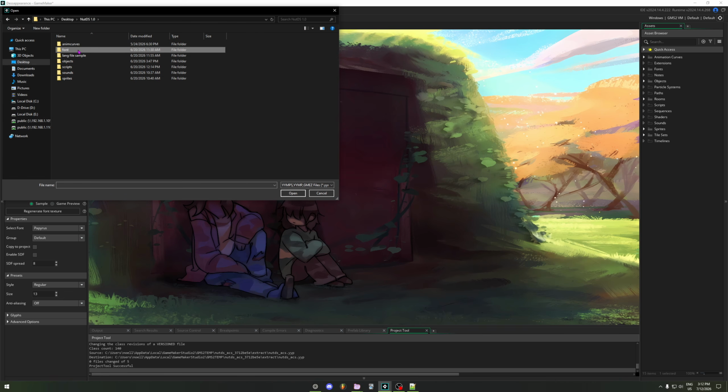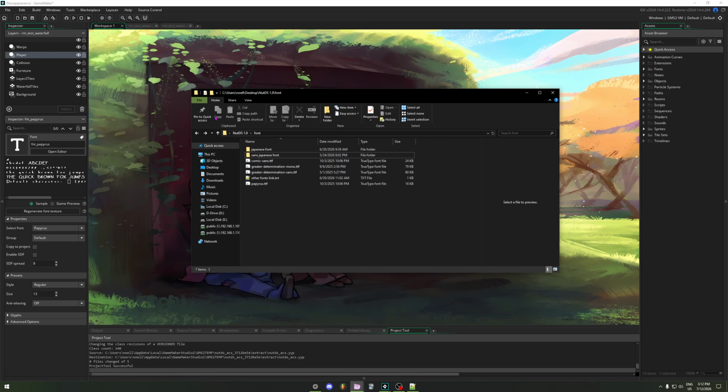So we've done animation curves, fonts. Now, lang file sample. If we go over to our lang file sample thing here, you'll notice a few .lang files, which .lang is just a JSON/text file. You can open this with Notepad or anything. It's just to make sure you know that it's the language files for the game.